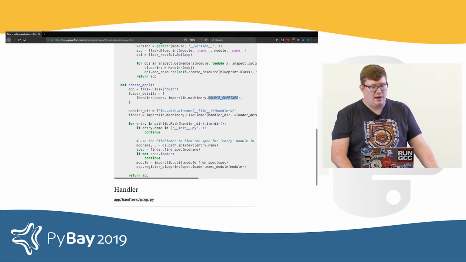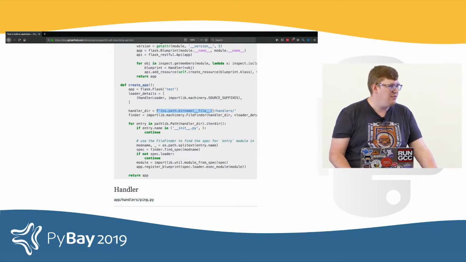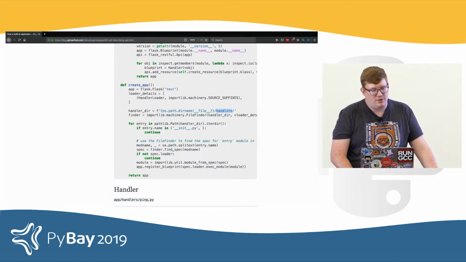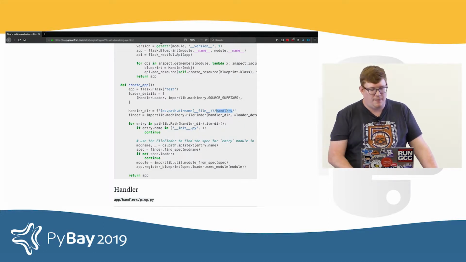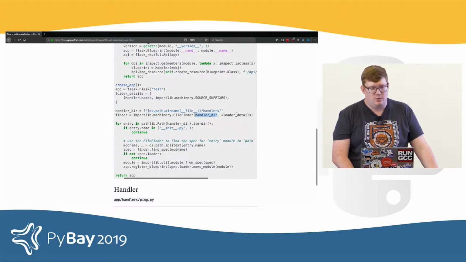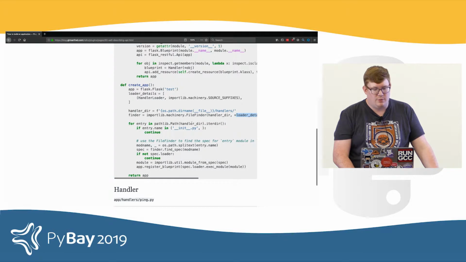Then we'll have our directory of handlers. This is a dunder init file inside of an app directory, and inside of that directory is also a handlers directory. All of our handlers are in files inside of that handlers directory, and they're all classes. So we instantiate our finder, we give it a path and the details, and then we can iterate over the handler directory. Since we're in the init.py file, we don't want to load it.